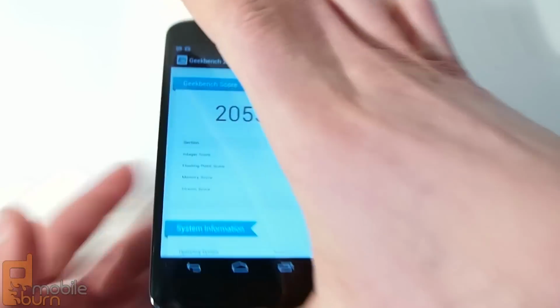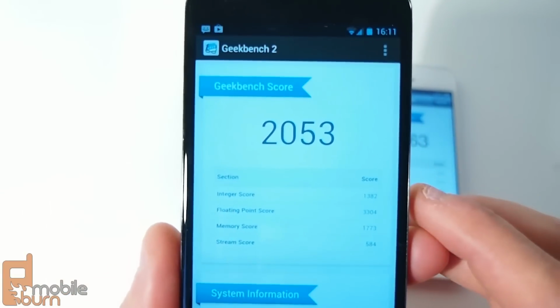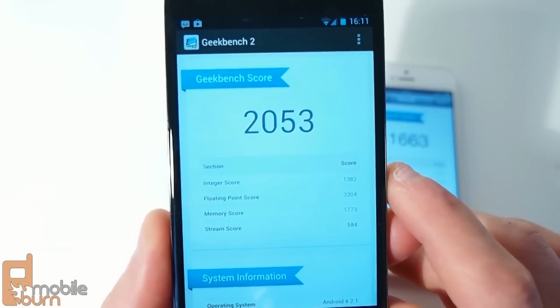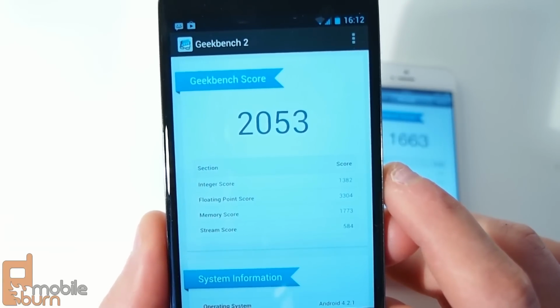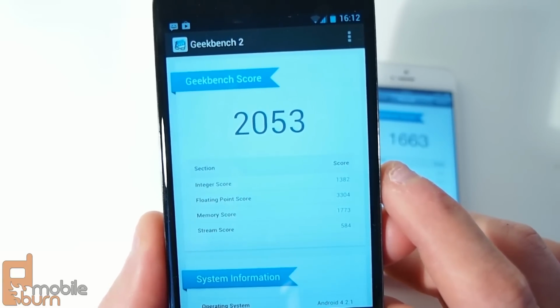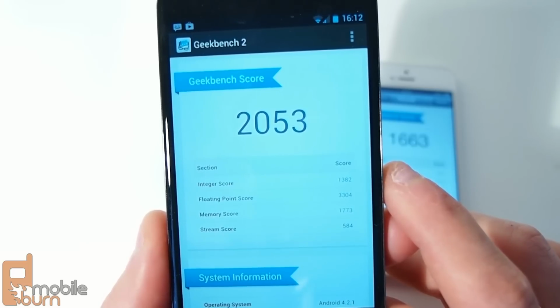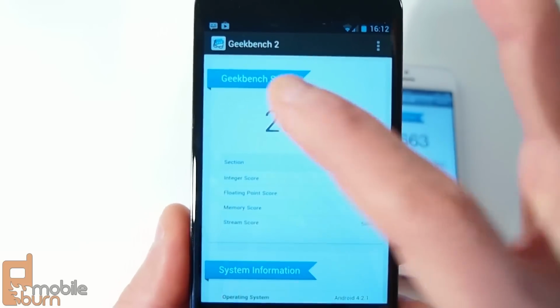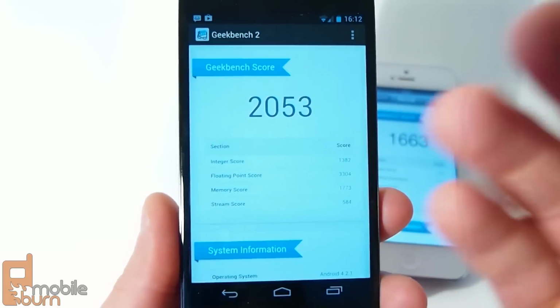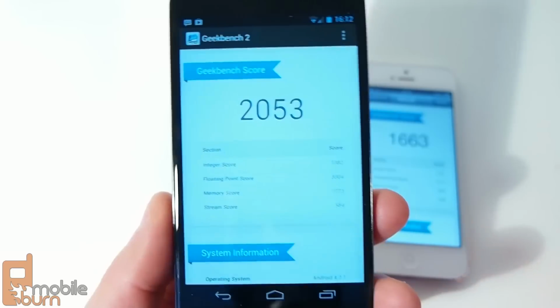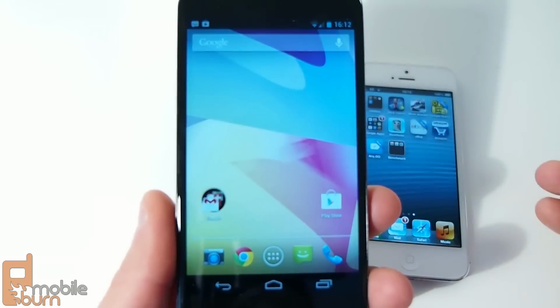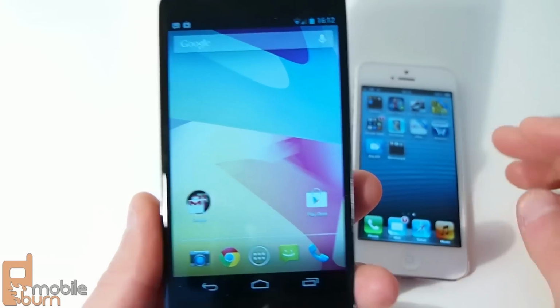Now let's have a look at the Nexus 4, what type of scores we get. We get 2053. The integer score is 1382, the floating point score is 3304, memory score is 1773, stream score is 584. So you can see overall the Nexus 4 has higher numbers. That's what I'm going to call it. I'm not going to call it anything else. Some people like to go by that, but this has nothing to do with user experience.